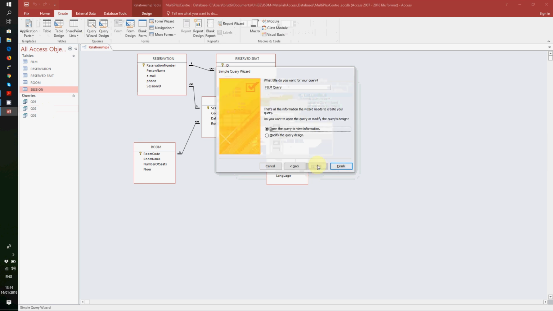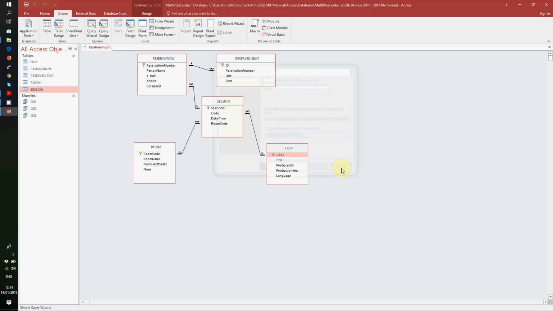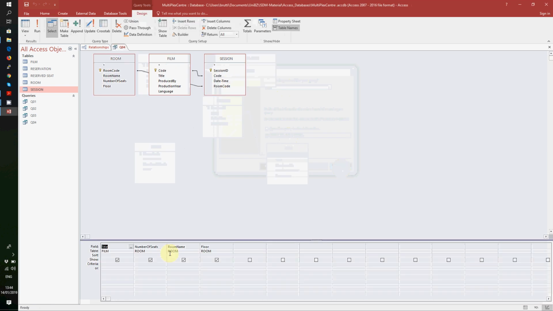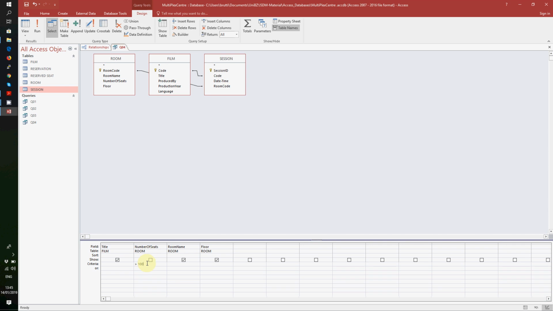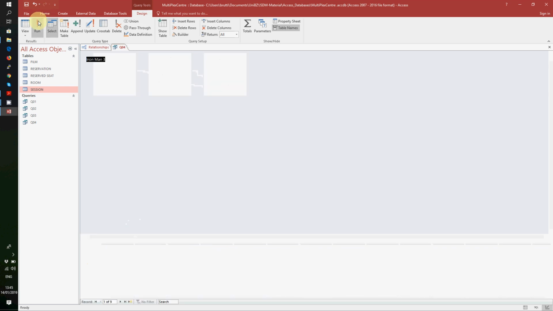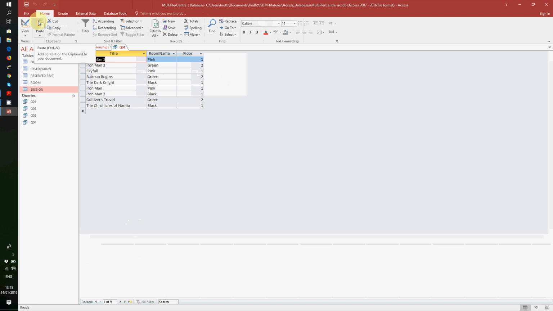Next, next. The name is Q04. Modify the query design, finish. Okay, so I don't have to display the number of seats. Title, I have to display it. Number of seats, no. Room name, yes. Floor, yes. I don't have to sort it in any way. The only thing is that I have to take rooms with more than 100 seats. So in number of seats, criteria larger than 100. Run, and this is the result.